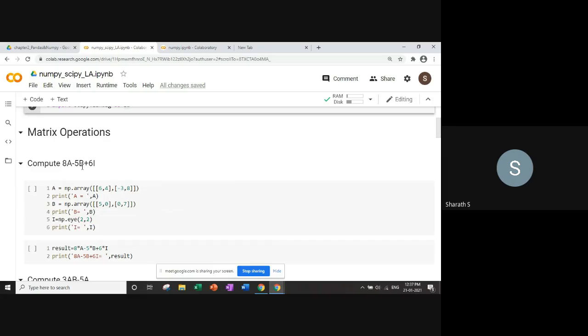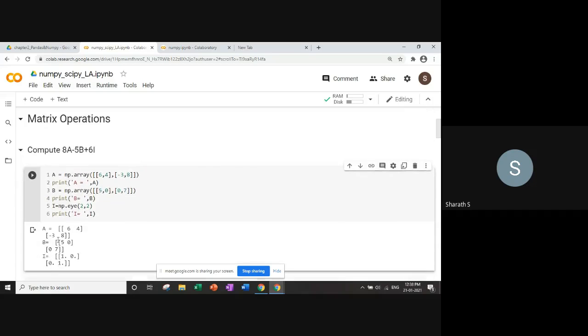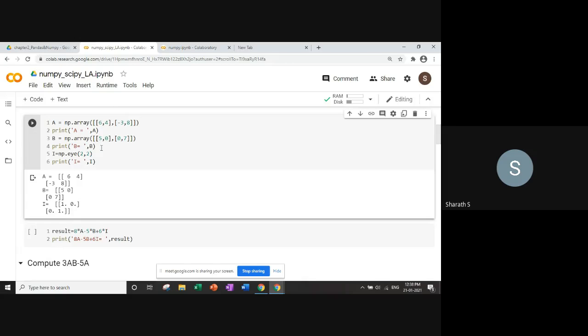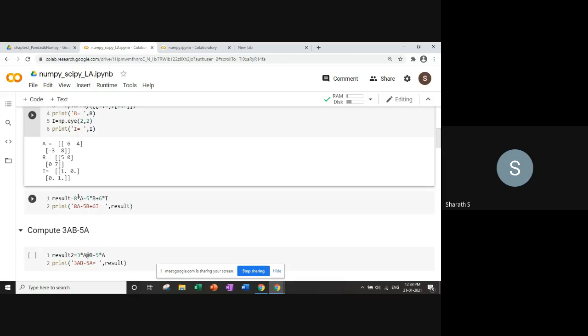When you are doing basic matrix algebra, you will have to maintain the sizes of the matrices. All the matrices are 2 by 2 size. You can just run it and visualize matrix A, matrix B, and the identity matrix 1001. Now, calculating the value 8A minus 5B plus 6I is as simple as 8 star A minus 5 star B plus 6 star I. What we are doing is scalar multiplication for 8A, 5B, and 6I, then we are doing the matrix subtraction and matrix addition. That is what is happening.